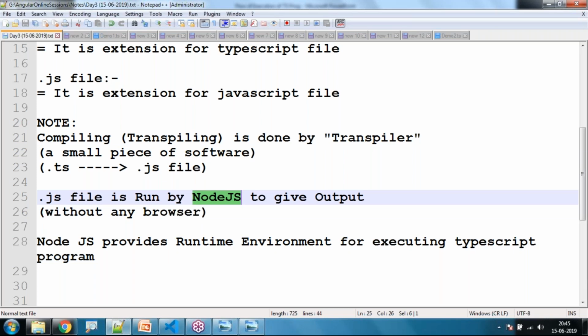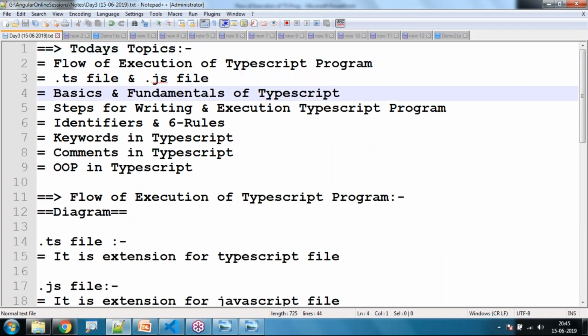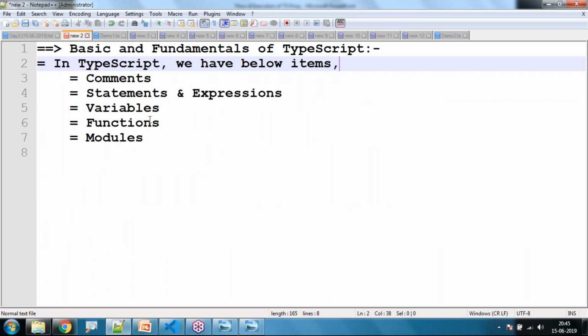Next, we'll understand what are the basics and fundamentals of TypeScript program. Basically, in a TypeScript program we have the following entities.